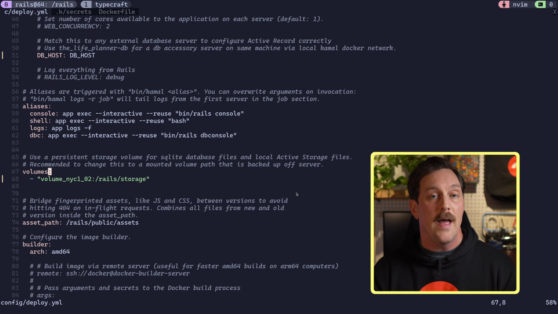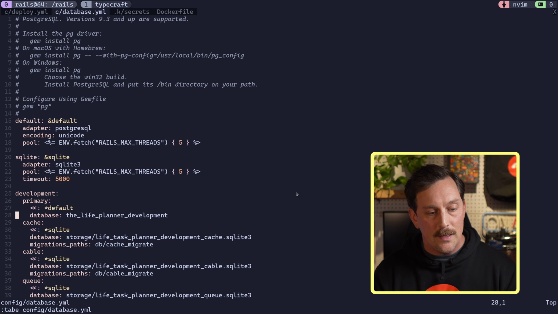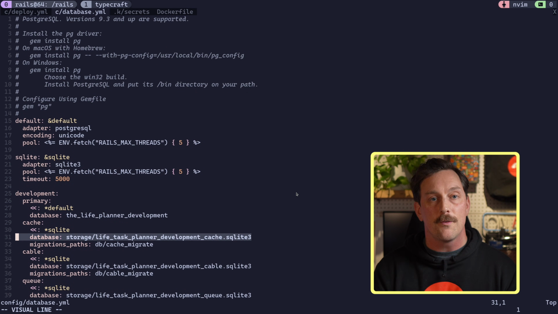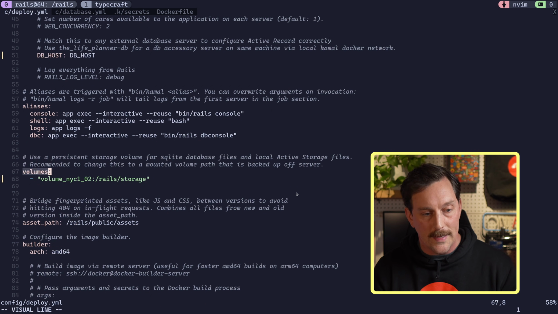And we know that our SQLite databases, if we open up config/database.yml, are being stored in storage. So this is going to be under Rails storage. And so that's why we want to mount the volume right here, because it's going to give us all that extra space using this volume for our Rails storage. And believe it or not, that's actually all the configuration we need for Kamal to deploy this app. But there's just a little bit more we have to do.